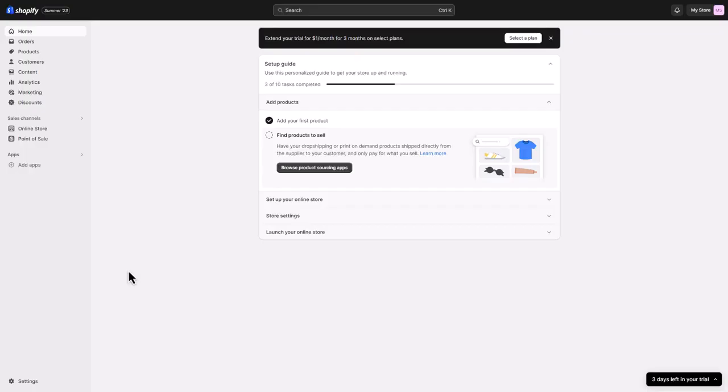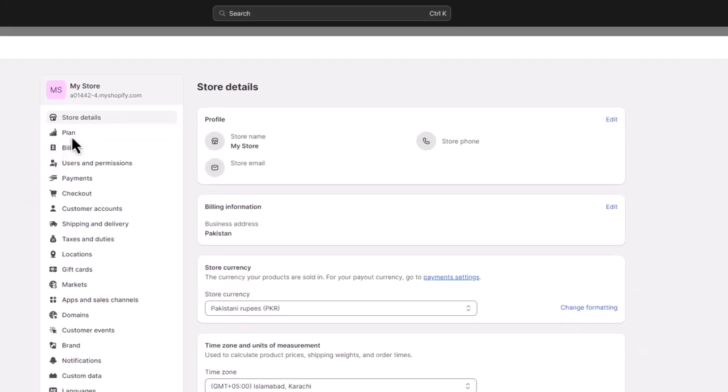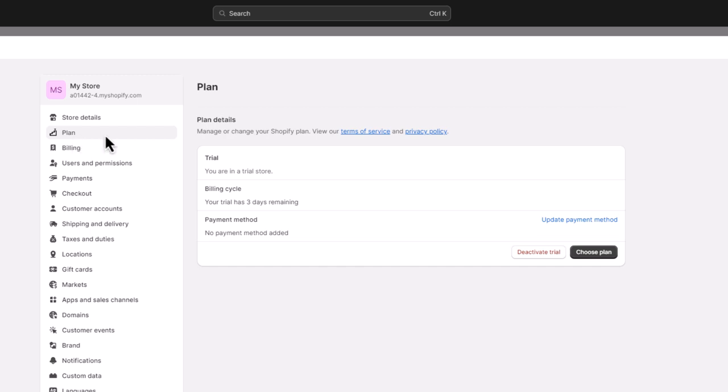Once you're logged in, navigate to Settings at the bottom left corner of the screen. Within the Settings section, click on Plan. Here, you'll find the option to deactivate your trial or plan.